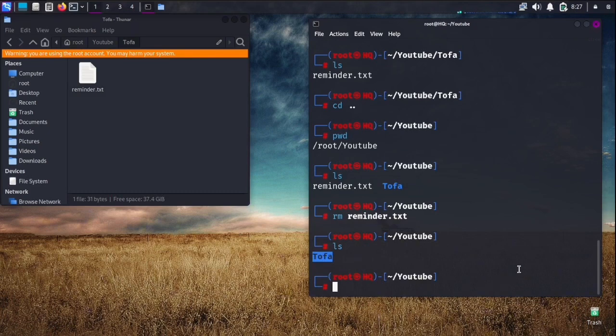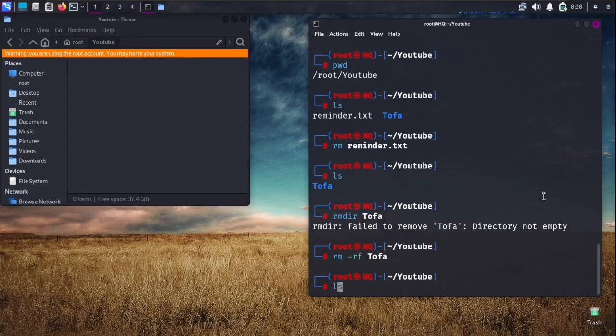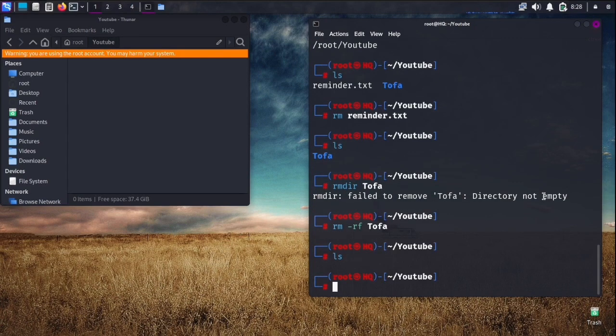Now let's delete the folder. To delete the folder, we use rmdir, which stands for remove directory. rmdir Tofa, it says there's an error. It says Tofa directory is not empty. Now to delete the directory that is not empty, we use the rm -rf command, space, the name of the folder, Tofa, and then it's deleted. If I do ls now, you can see it's back to being empty, right?